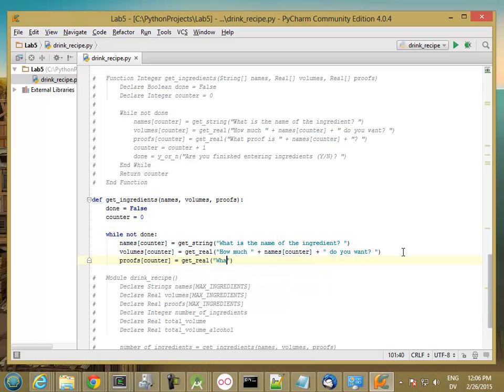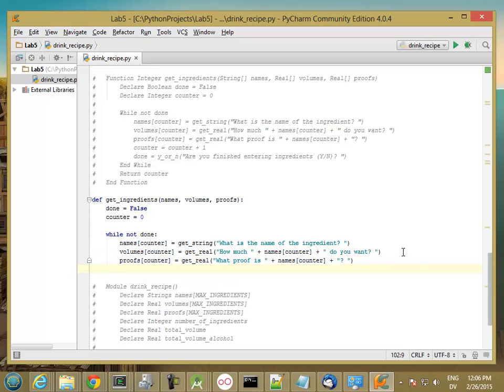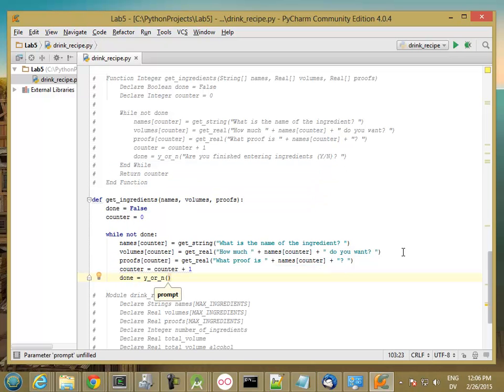And then what proof is plus name subcounter. So what proof is grapefruit juice? And then finish with a question mark and a space. And then counter is counter plus 1. And done is equal to y or n.